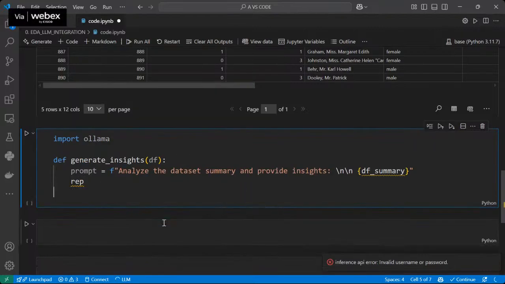I don't want insights right now. Let me make it better. So let's check. We define a function and we load an argument. Let's create a prompt. This prompt: analyze the data set summary and provide insights. Okay. And next line, I put them in summary. This part is clear.